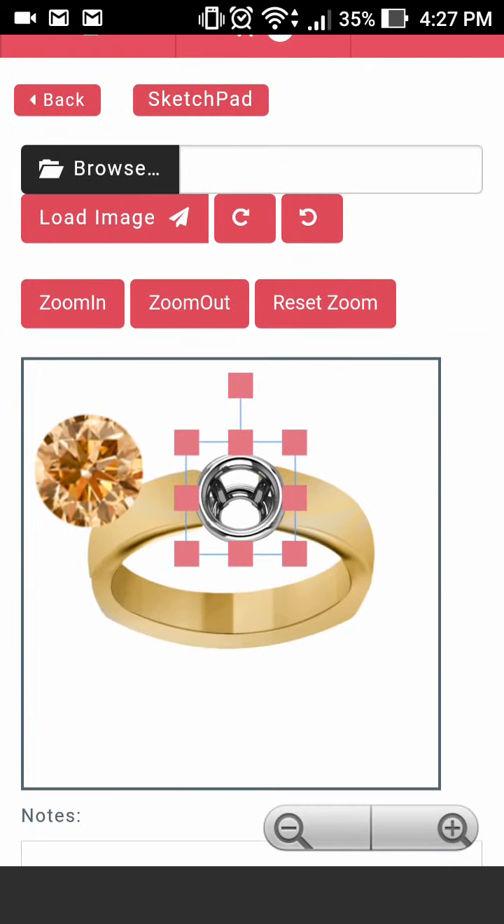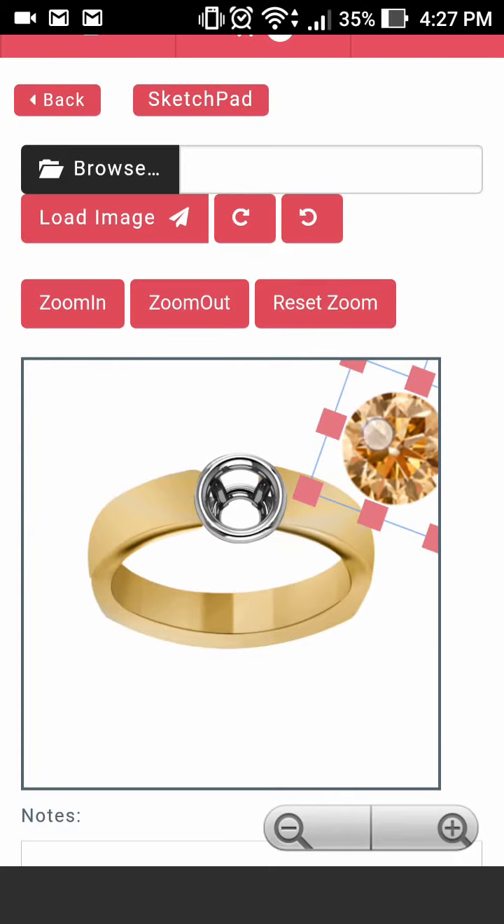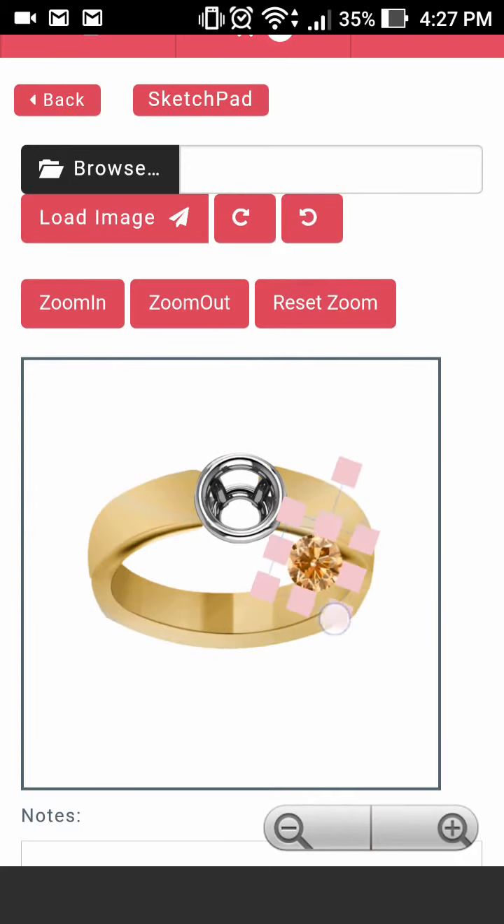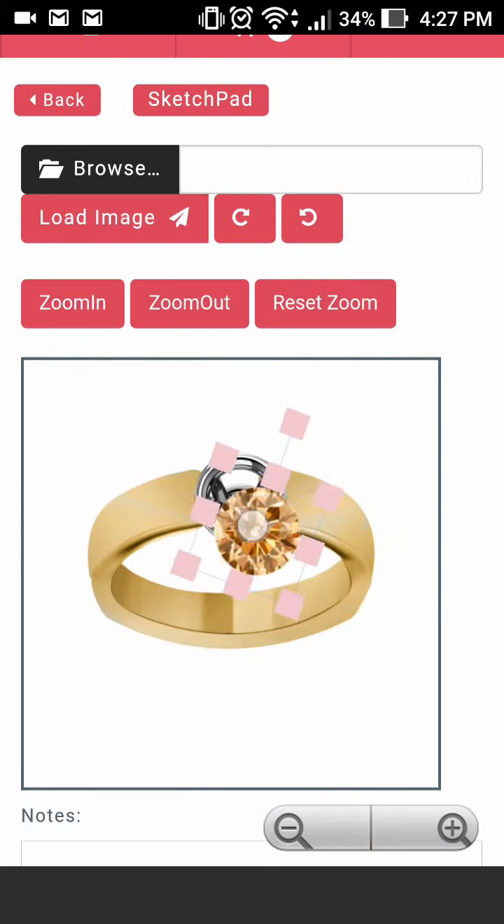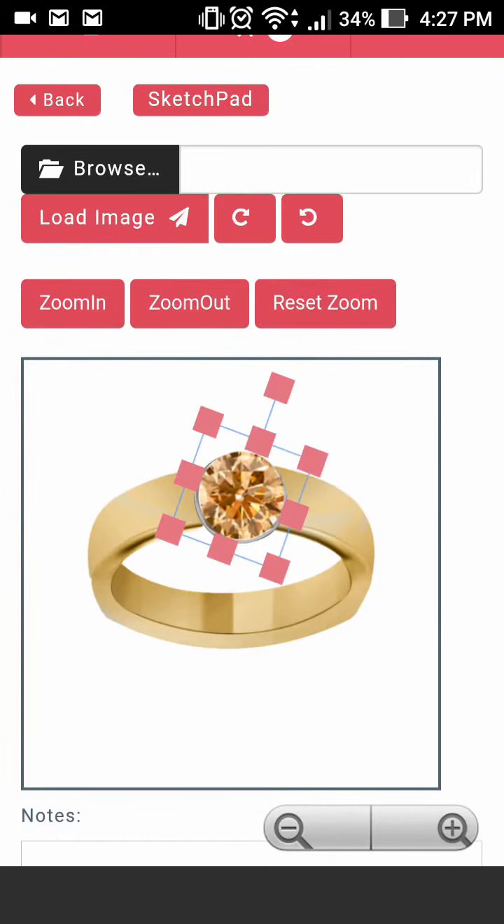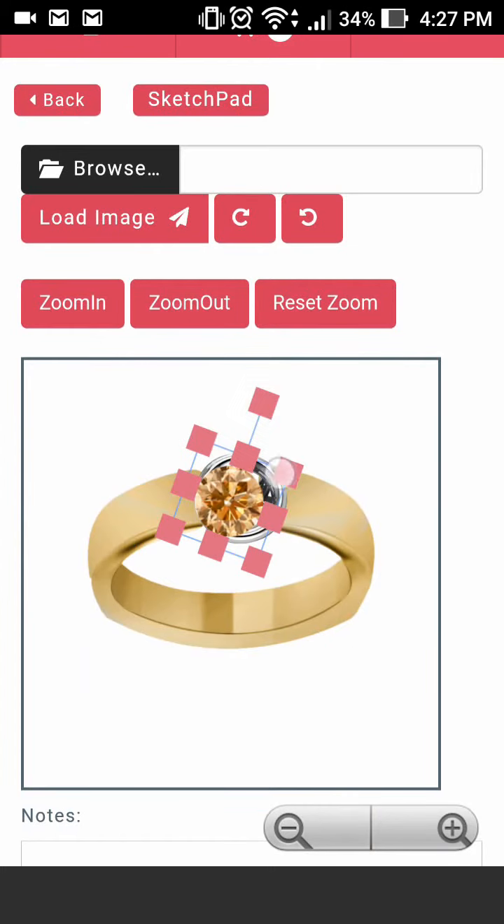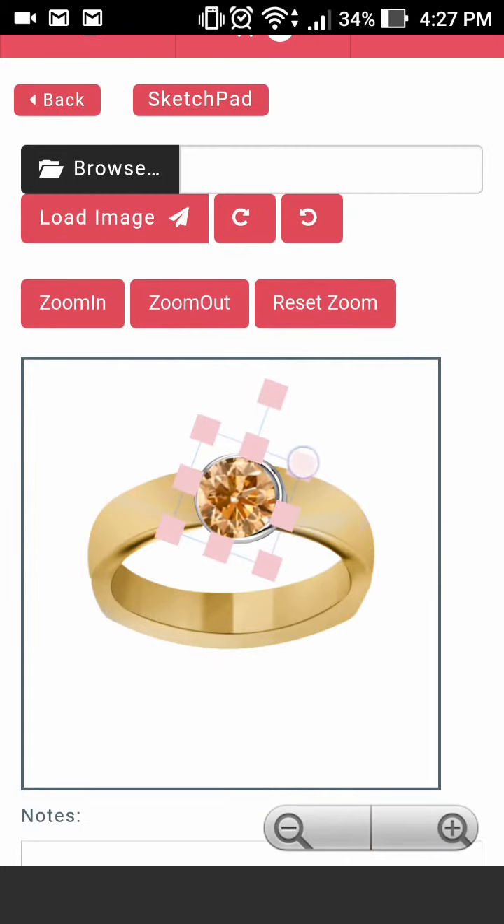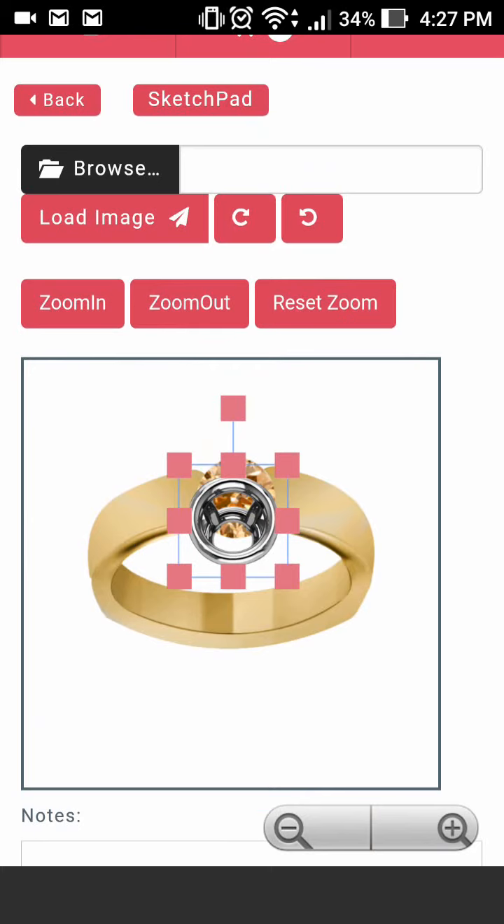Let's go ahead and add our center stone to our ring. Shrink it down to size. And place it over the head like so. So this head represents a bezel set, which does not require the traditional prongs.